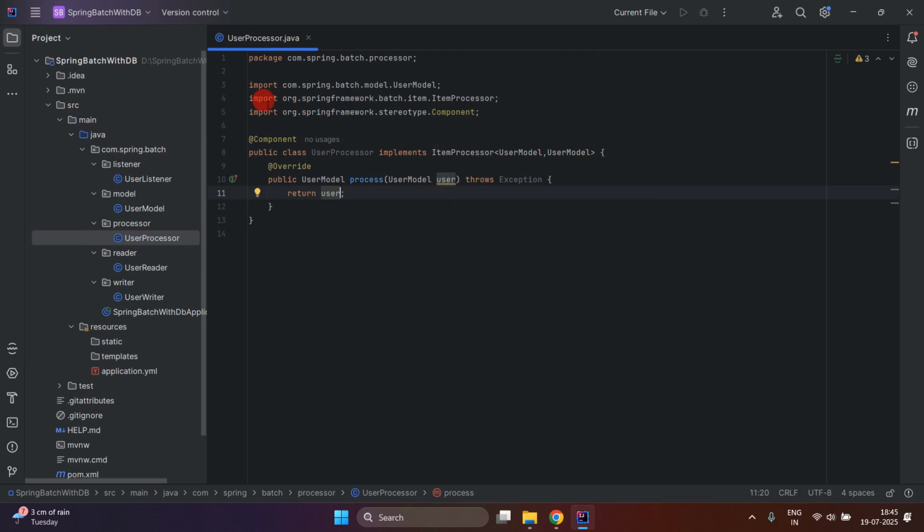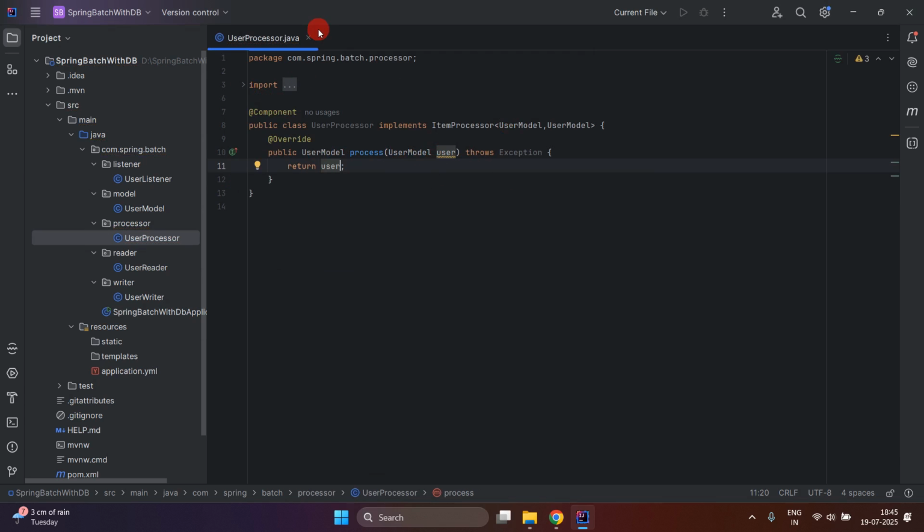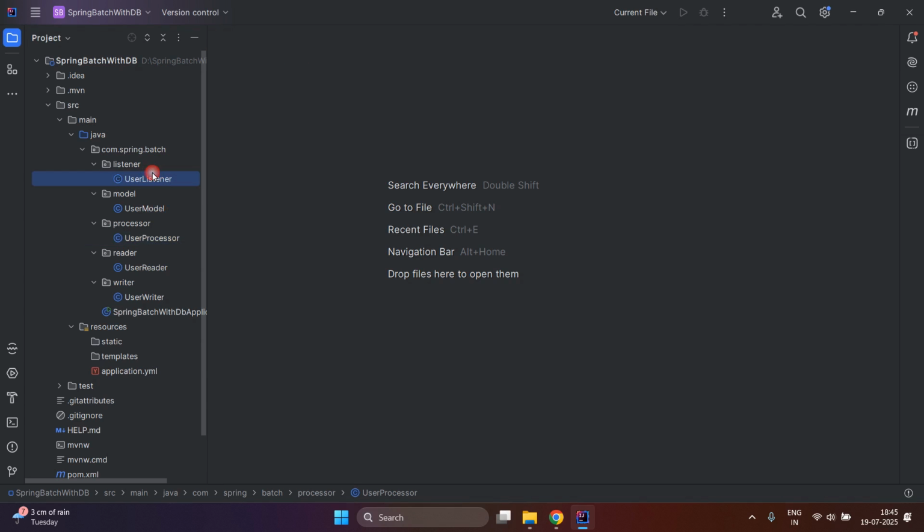So if you want to modify or transform any type of data here, then you can modify it here. So that's why we are using UserProcessor.